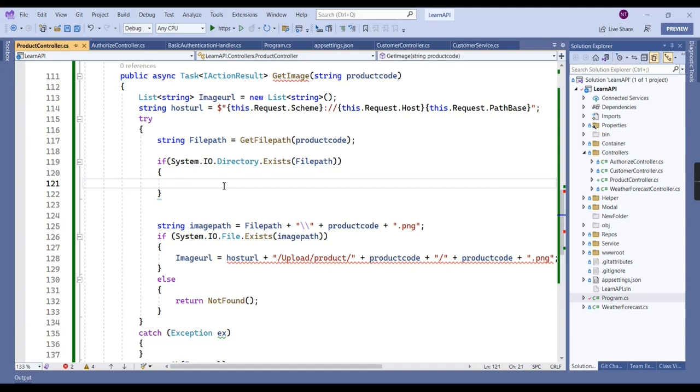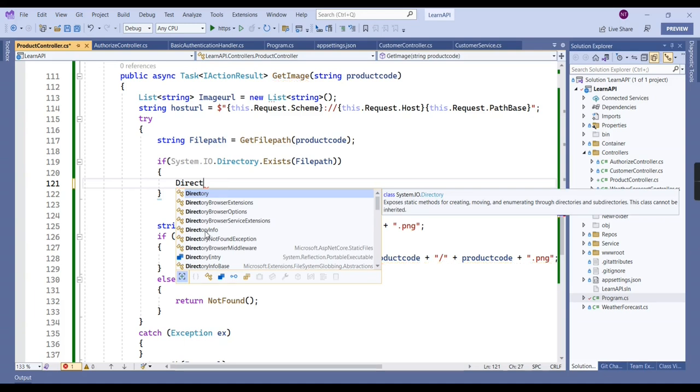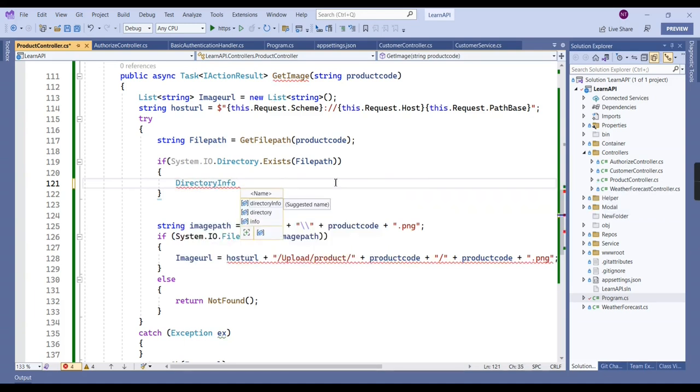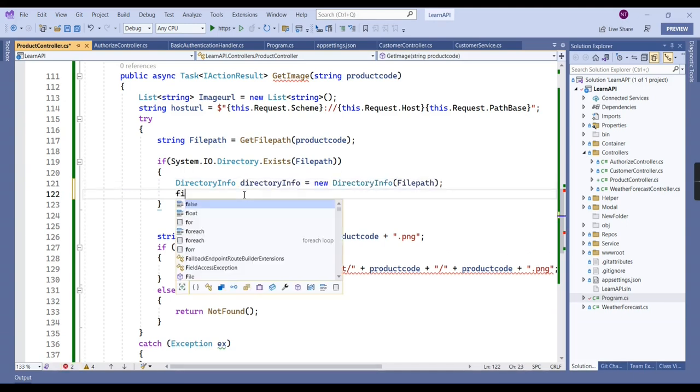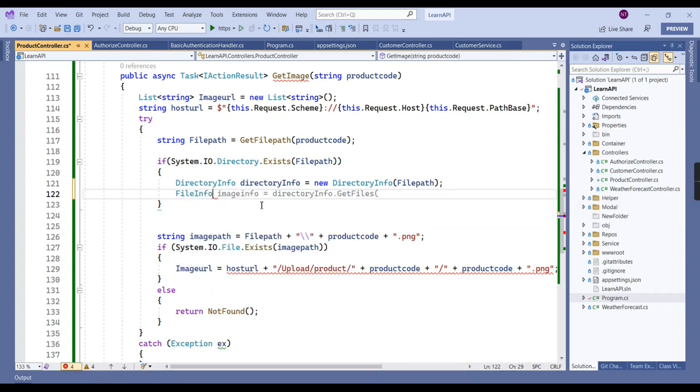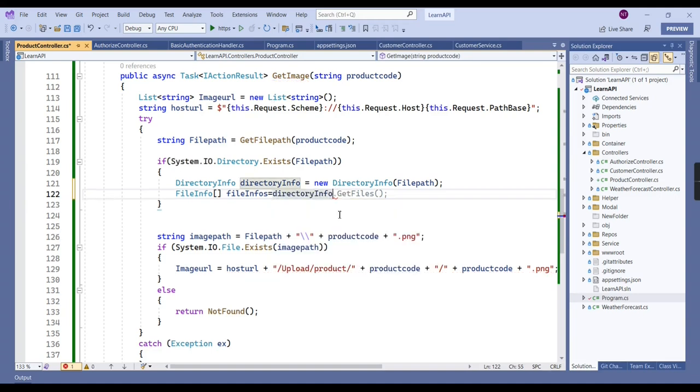So once the folder is there, we can get the directory information. So using directory info, next we can get the file information. Okay, so we can get the collection of file information. File info is equal to directory info dot get files.